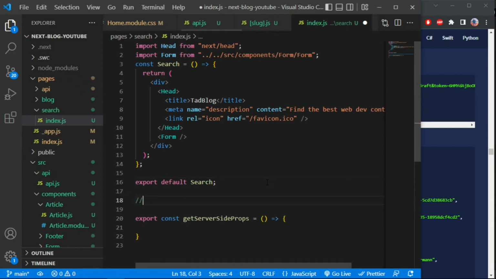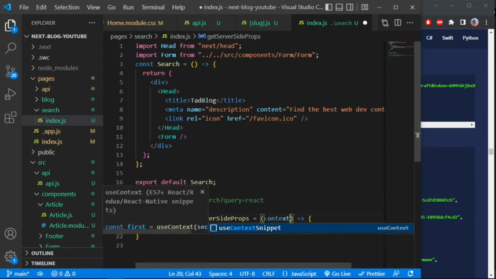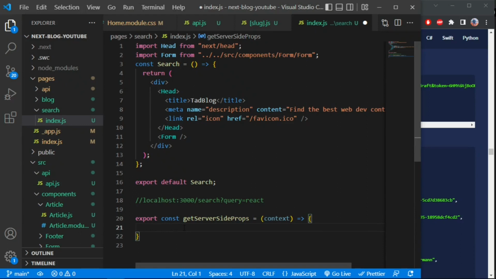So we're gonna have something like this: localhost, and then we're gonna go into the search page, and then we're gonna use the query and say what we are looking for, we're gonna say query. Okay, we're gonna search query, and our query is gonna be React. So how do we access this value from the URL parameter? Let's have the context here, and we can console log the context and see how it actually looks.